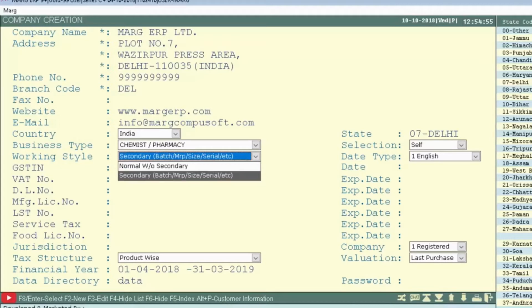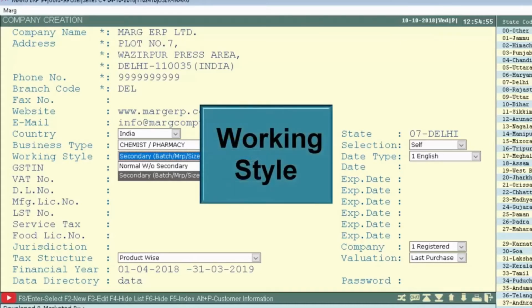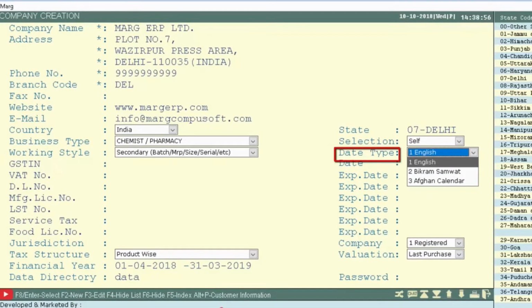For example, in the garment industry and footwear industry, inventory is usually maintained on the basis of color and size. So you will select the secondary option for such industries. And to know more about this option in detail, you can see our tutorial on working style. And in the date type field, you can select the particular calendar which you usually follow in your business, like English, Bikram Samvat, Afghan calendar. Currently we choose the English calendar here.